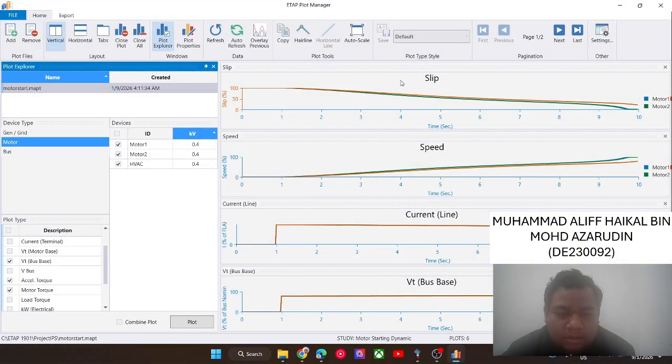As you can see here, the slip for both motor 1 and 2 is good enough for the motor to settle down when it hits 9.64 seconds. And then we have the speed, which goes up normally. Then we have the current line, where the current will drop when it hits 9.64 seconds. Then we have the voltage bus, which when it hits 9.64 seconds, goes up a little bit because of the inrush current.